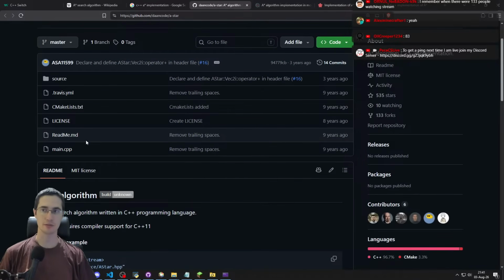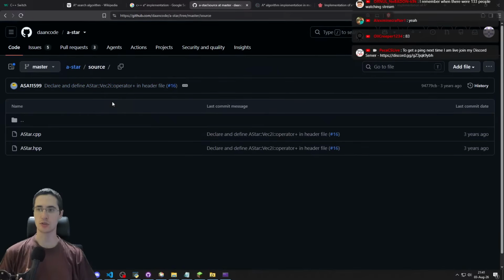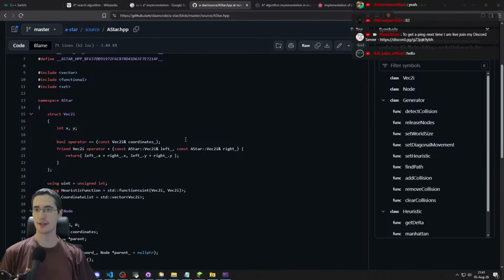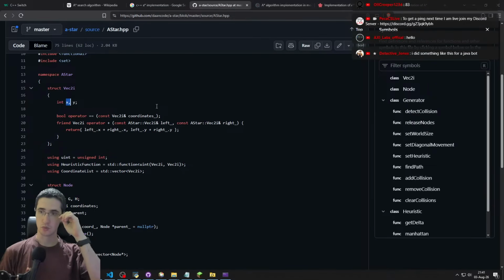Let's quickly, temporarily look at the code just to see their implementation. Let's look at the header. In their header, they have a vector implementation, which just has an X and Y. What else do they have?